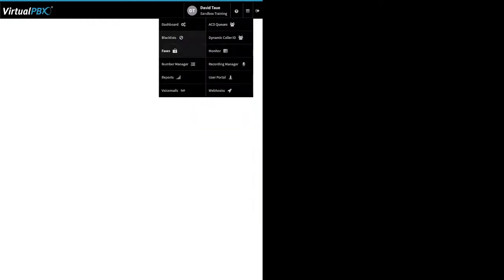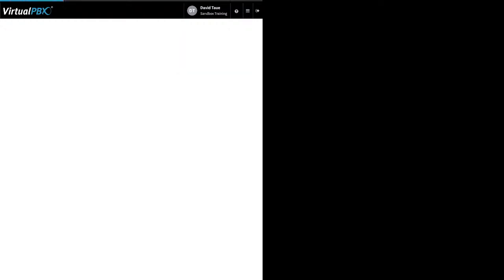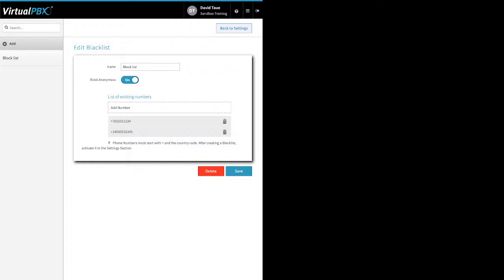All right, blacklists. This is an included feature. A blacklist allows you to create a list of phone numbers that you are blocking from reaching your system. So you would click on blacklists and then edit blacklists. If you don't have a list, you would just click on add. Otherwise, you can click on an existing list. The list needs a name. And then up here, are you blocking anonymous? That means if we're not getting valid inbound caller ID, you're blocking the call. They get a busy tone.